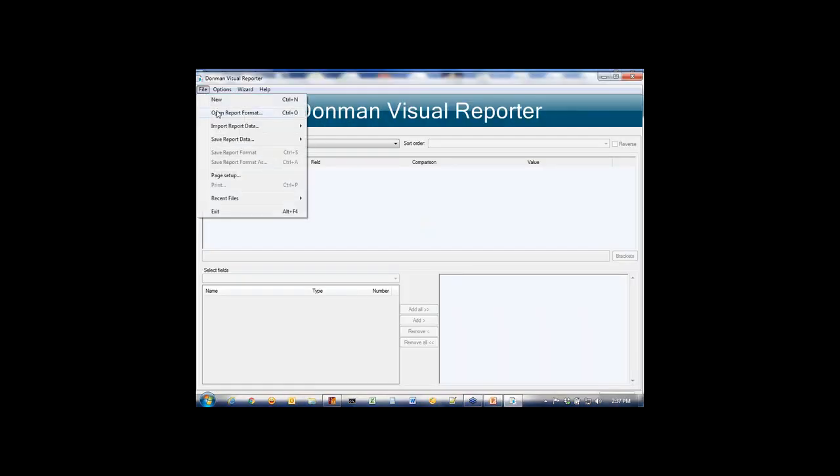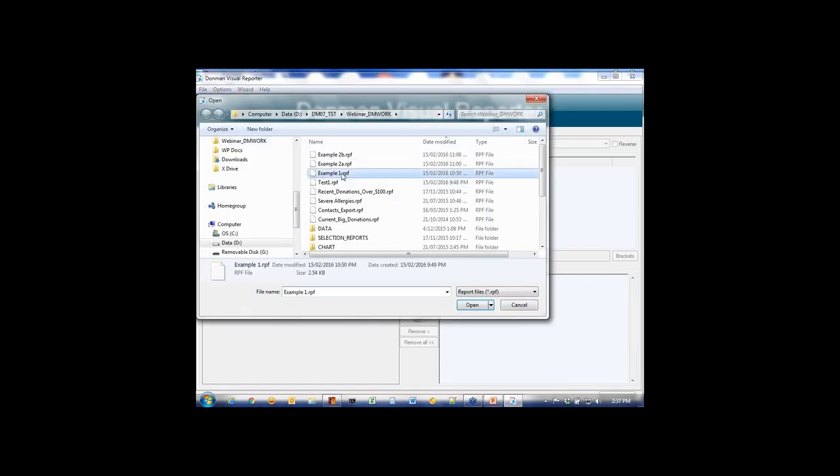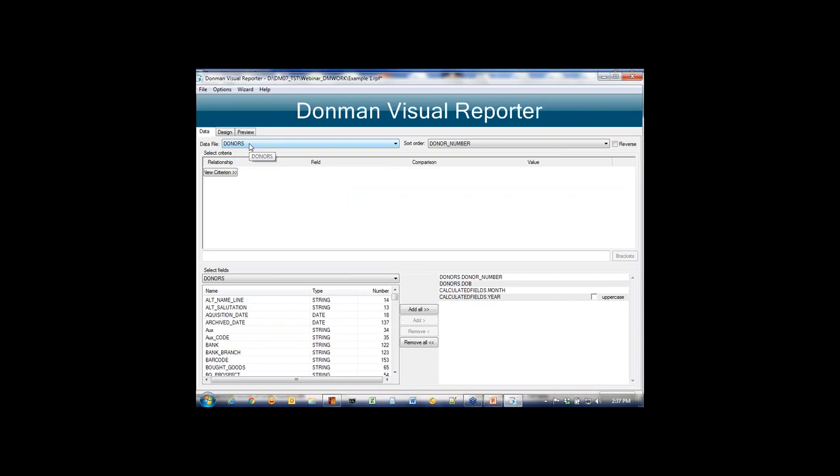And hopefully I've got some report formats that I've set up here. So if we have a look at example 1, this is a fairly simple one. I'm doing a report on the donor file. At this stage I've got no criterion whatsoever, so it's actually going to give me every single donor record. And I've got some calculated fields that I'm outputting.